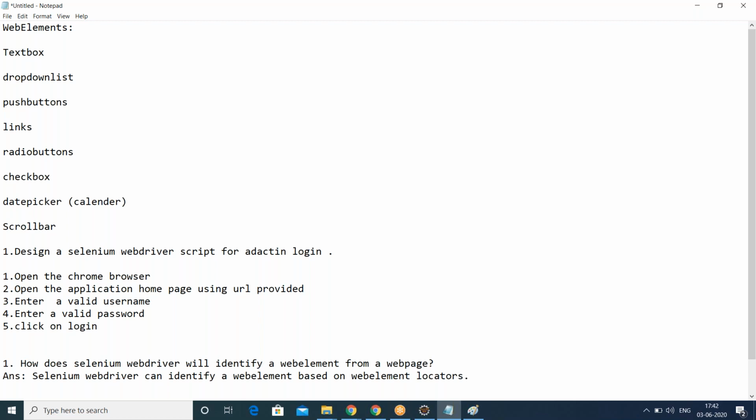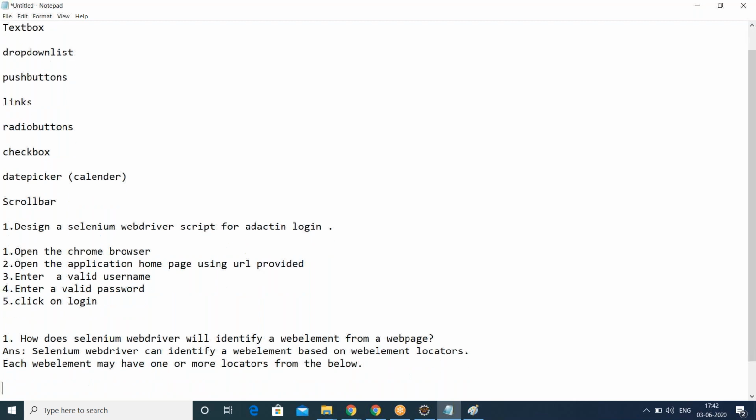And each web element may have one or more locators from the below. Right here, you should write the locators.